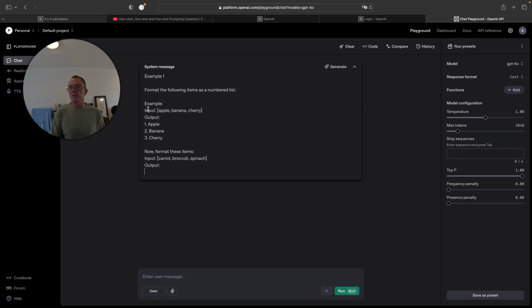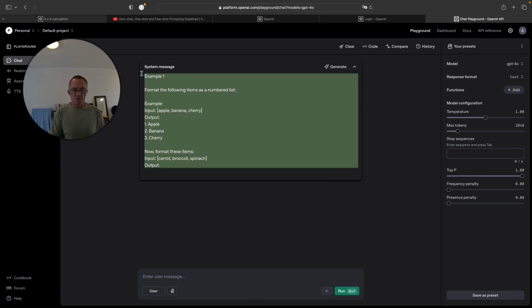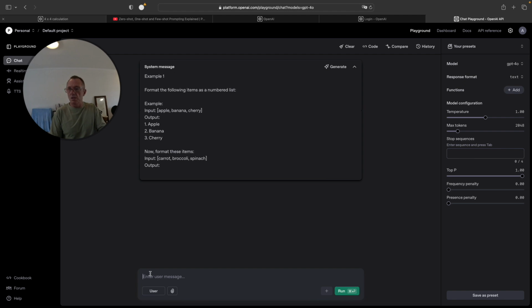It's got here: format the following items as a numbered list. Example, input: apple, banana and cherry. Output: 1, 2, 3, apple, banana, cherry. So now do the same formatting for carrot, broccoli and spinach. Actually, we won't have that in the system message because it probably won't do anything. We'll put it straight into the chat message here.